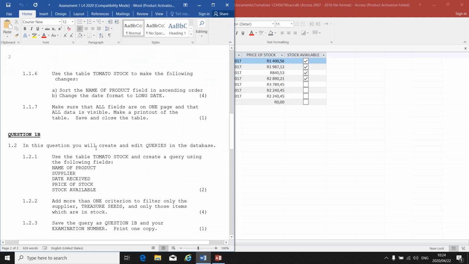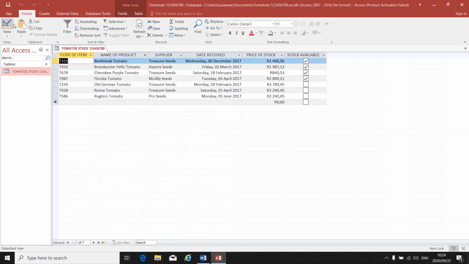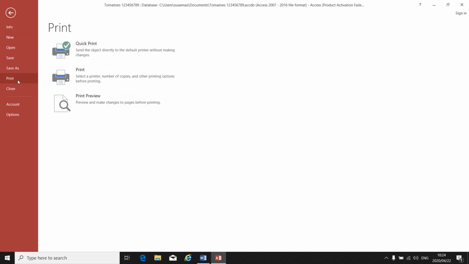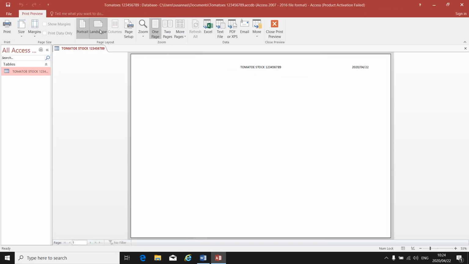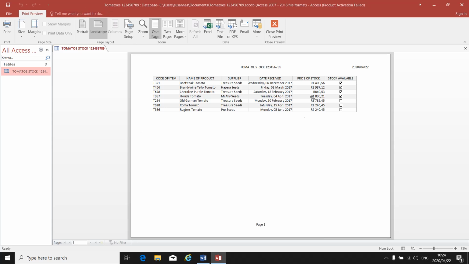Then the instruction says, make sure that all fields are on one page and that all data is visible. Make a printout. Once again, people, file, print, print preview. Remember landscape. I have to make it landscape. A table can never be on two pages. So I have to change my orientation to landscape so that I can fit all my columns.